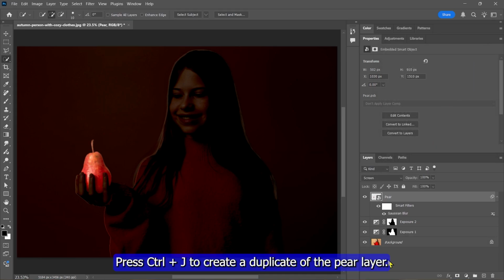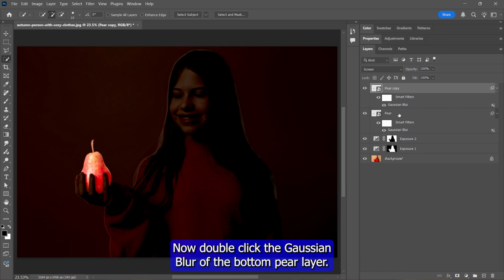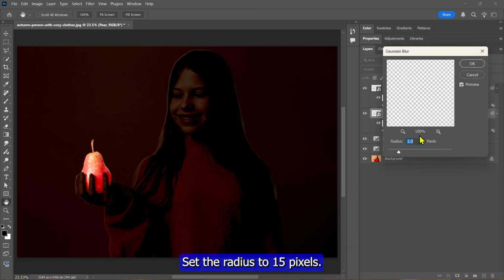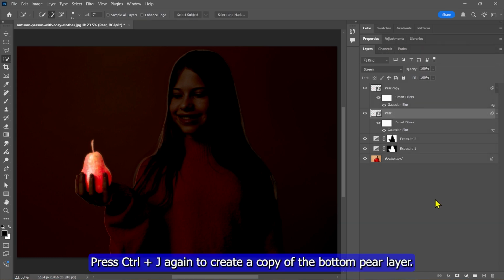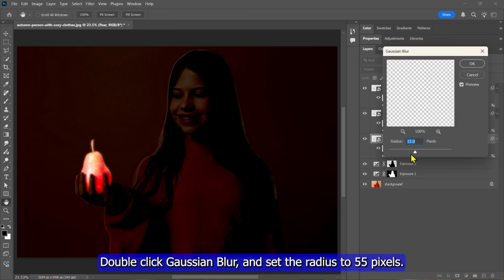Press Ctrl and J to create a duplicate of the pear layer. Now double-click the Gaussian blur of the bottom pear layer. Set the radius to 15 pixels. Press Ctrl and J again to create a copy of the bottom pear layer. Double-click Gaussian blur and set the radius to 55 pixels.